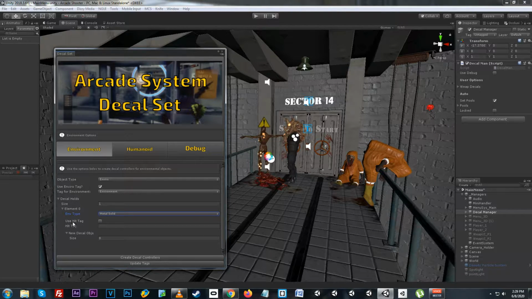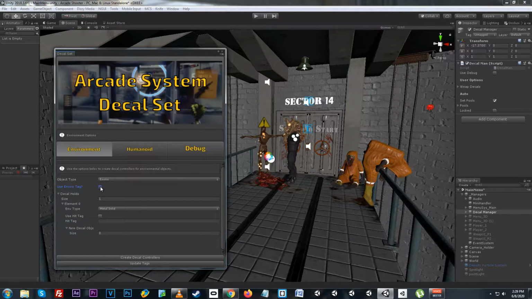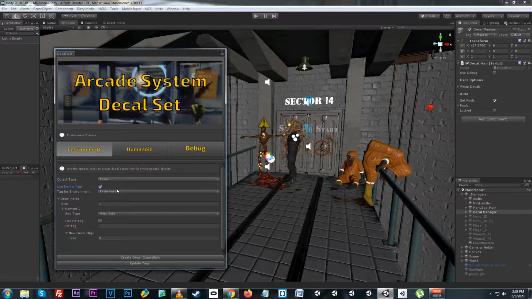Here we have a use hit tag. The only time we would use the actual hit tag is if we're not using the environmental tag. This means that there won't be a component added to the actual object itself, and it will just utilize that tag to check in the decal manager. In this case, we're going to use the environmental tag, not the hit tag, and we're going to add some objects into this list here.